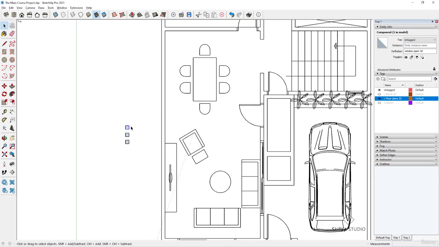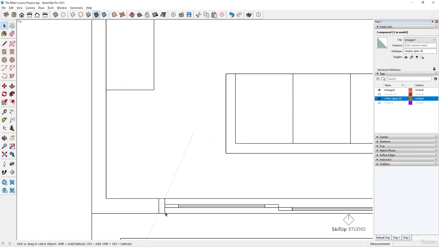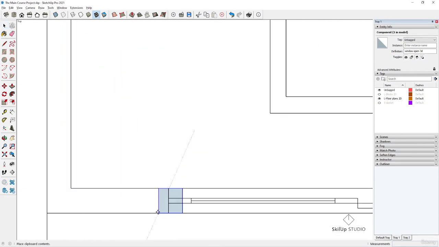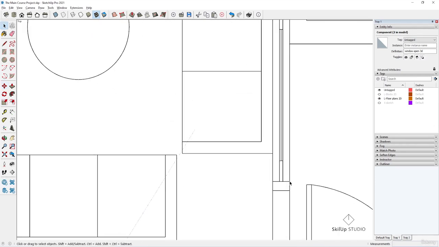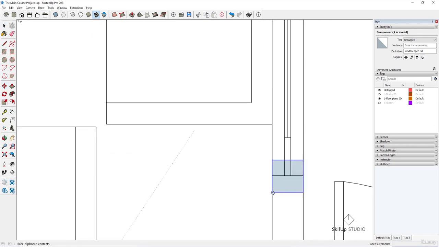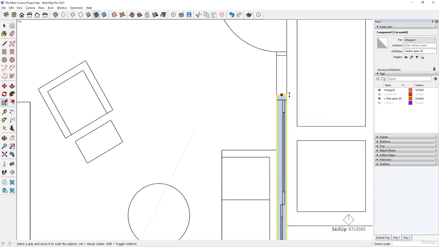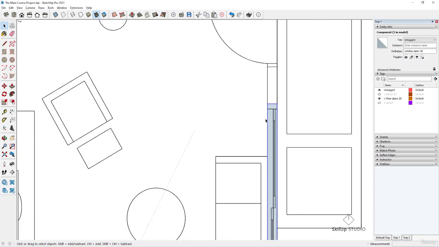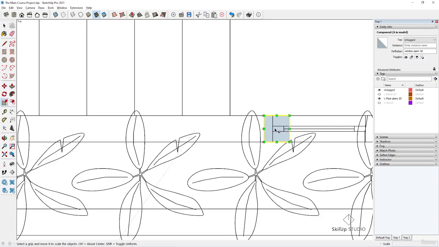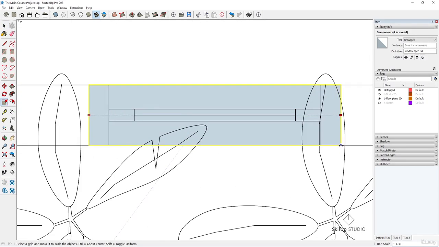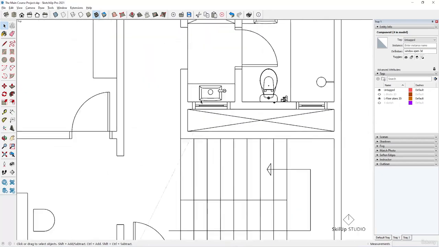Copy it with Ctrl C. Then on each window press Ctrl V to paste it on a corner point and adjust the width. Then paste another one here, and repeat this method for all window openings.